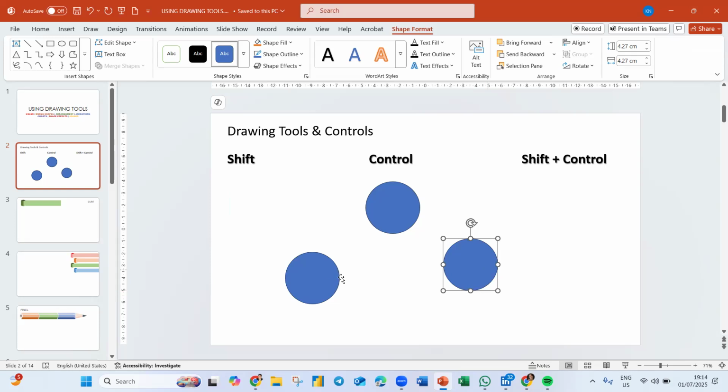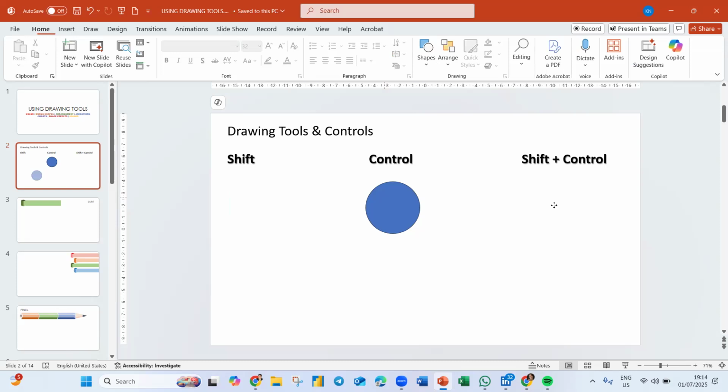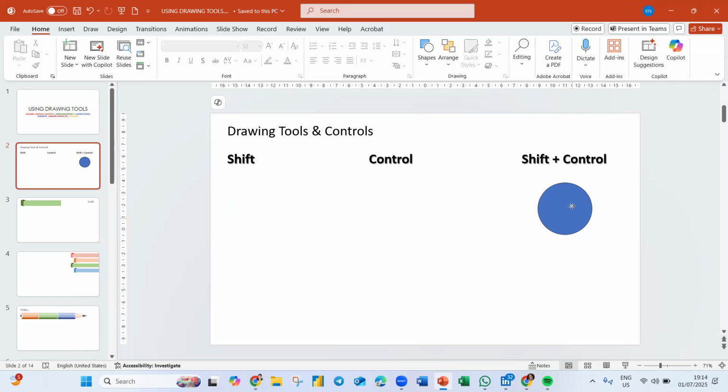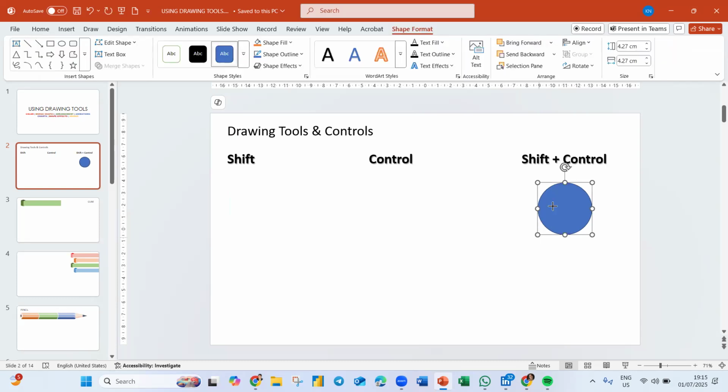If I want to make a copy downwards in a straight line, the shift key is to move it in a straight line and control will make a duplicate. Let me show you something here. I'm going to make this one smaller. I hold down my shift a little bit, so I put it here. I hold down my control and shift and I move it to the left. You notice I made a copy.